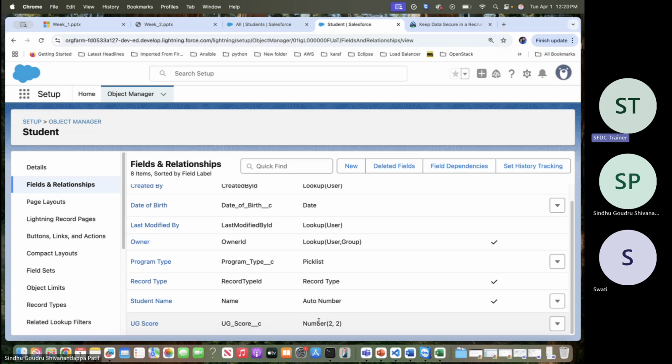And then page layout is just the UI of it, like how the fields are shown, and what fields are shown. That means here, for the UG student, what field should not be shown? UG score. That we are going to achieve using record type and page layouts. Okay. So is it clear with everybody? Maybe once we do it, you'll get a better understanding.